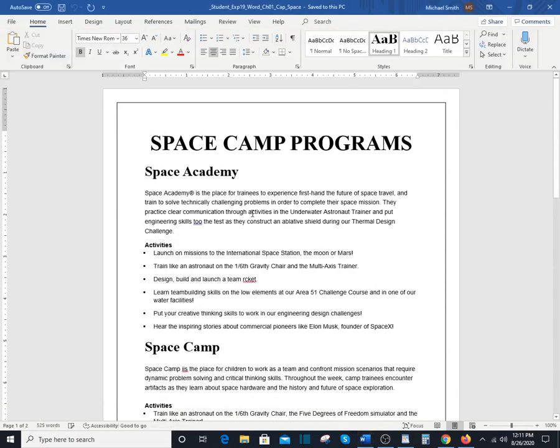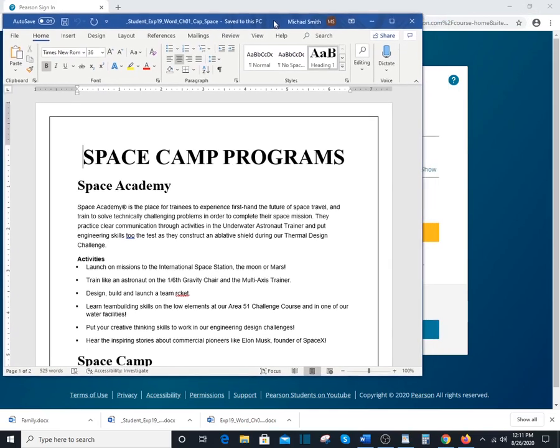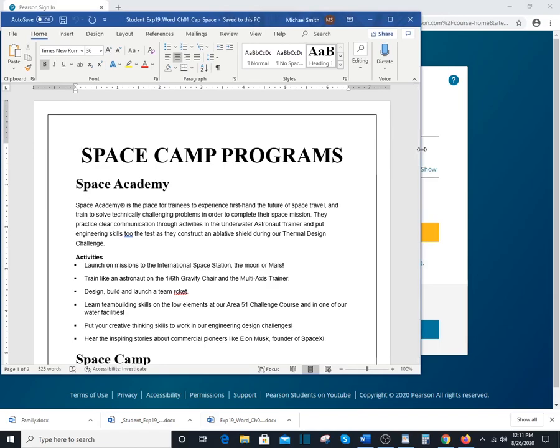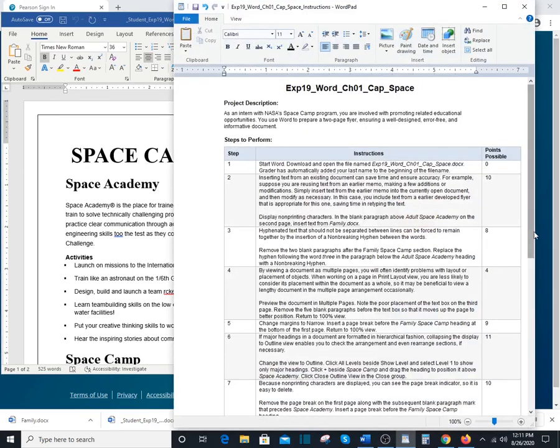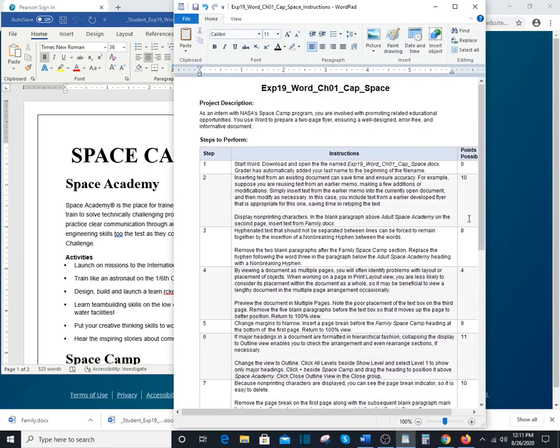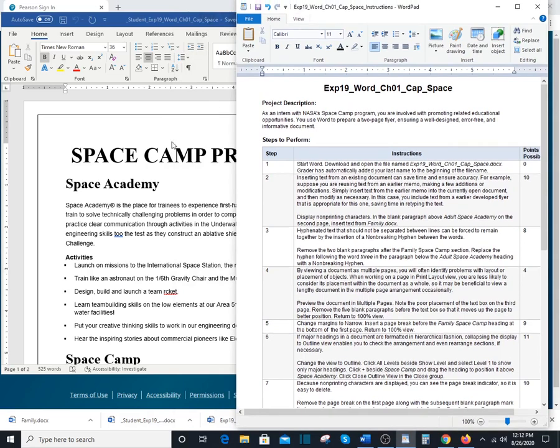Okay, space camp file. I'm going to make it smaller so it doesn't occupy the whole page. I'm going to put it over on the left of my screen. And look at the instructions. And step 1 says, start Word, download and open the file.